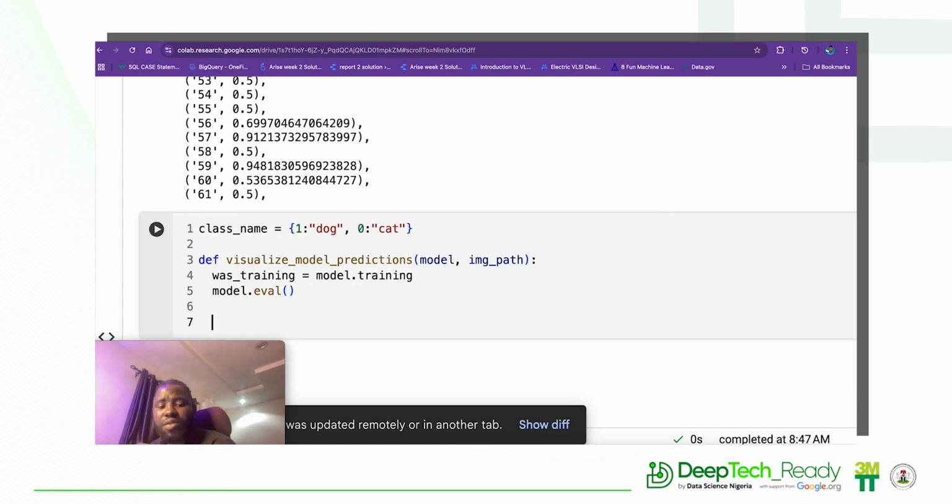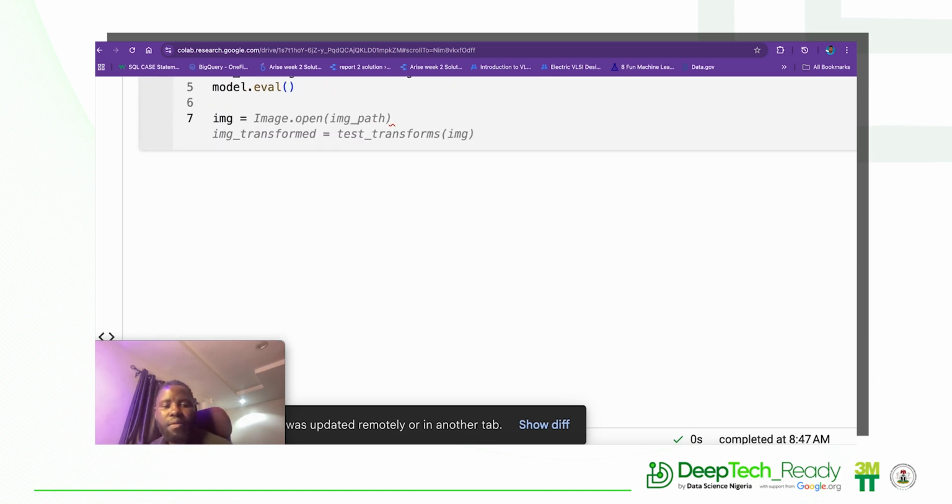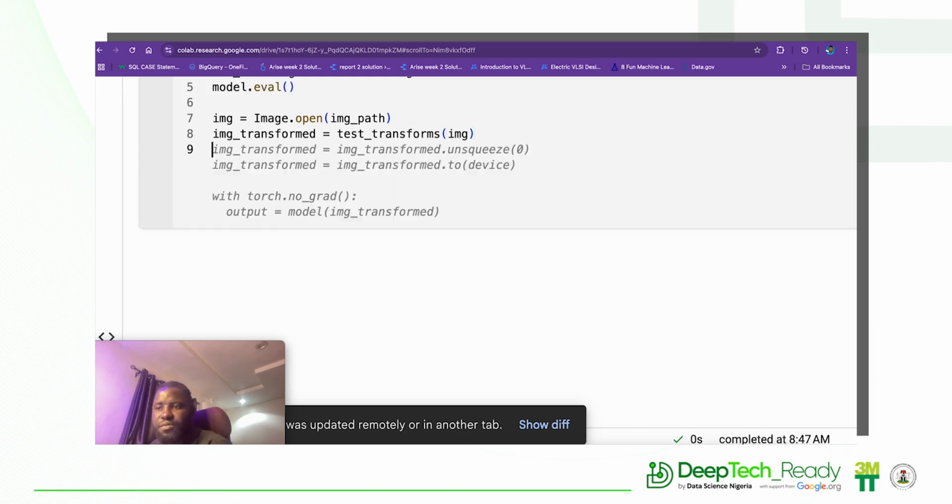So we want to know if it was training at that point, if it's still in its training stage, so we can set it to evaluation. So image is equals to Image.open(image_path), test_transform(img), image_transformed, then of course image_transform.unsqueeze, then image_transform.to(device), and then torch.no_grad, image_transformed. So let's look at the predictions.